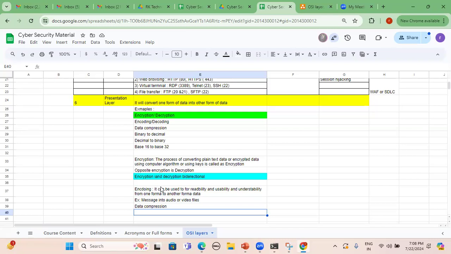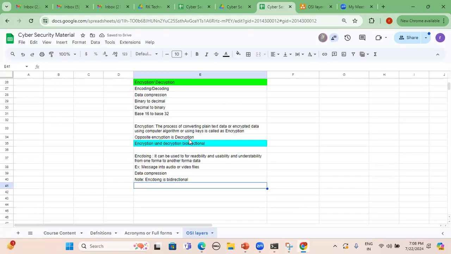So that is about encoding and decoding. It's bidirectional once again. Note, I'm saying encoding is bidirectional. So that is about encryption, encoding and decoding. Next one is data compression.